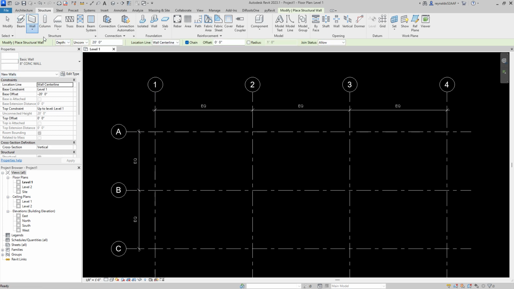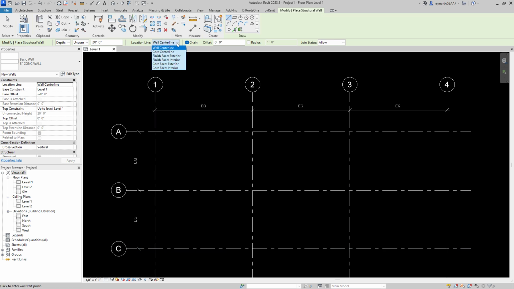I'm going to click again, structural, click on the wall, which is activated, and then I don't want to do center line. I want to do the, well, we can keep it at center line. So I'm going to start drawing my walls.